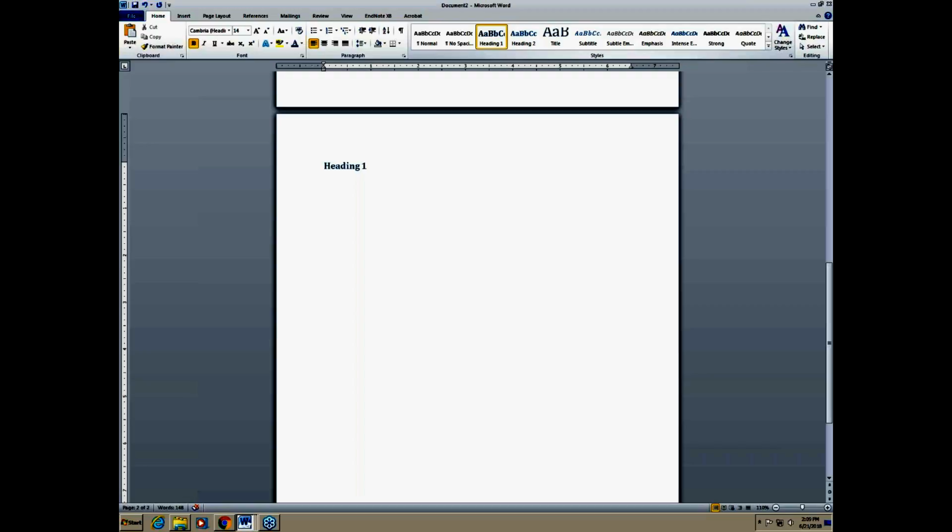So I have my main heading 1, but I'm going to have 2 subsections under this heading. Since this is heading 1, I'm going to go to heading 2 and put in my information, whatever the title is going to be, right? Again, I will add in some text.